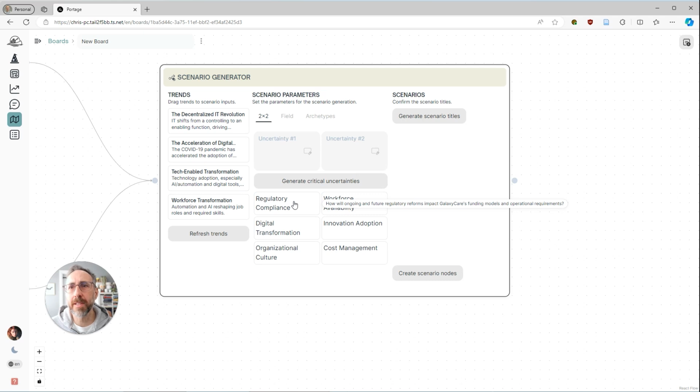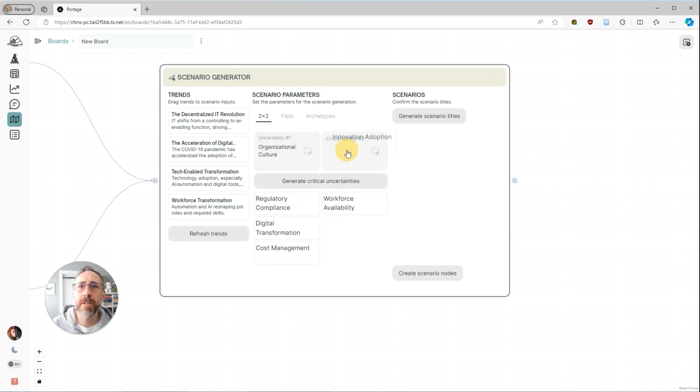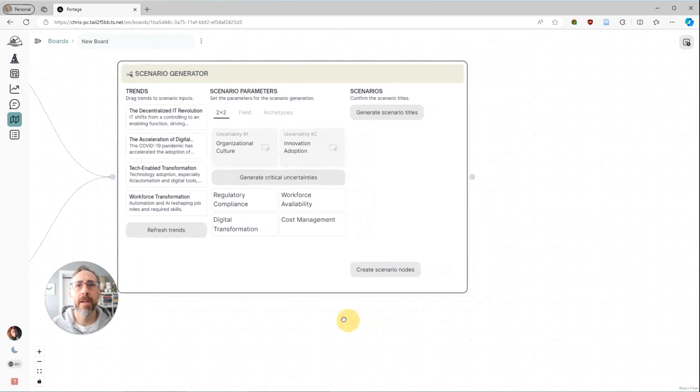And if we hover over these things, you can see it's provided a justification as to why it thinks each of those uncertainties are important to look at. So if we were doing a scenario planning process, this might be something that we do as a group, where we can then have a discussion and say, well, actually, organization culture is really important, and innovation is really important for us. Those are the 2 most critical uncertainties.